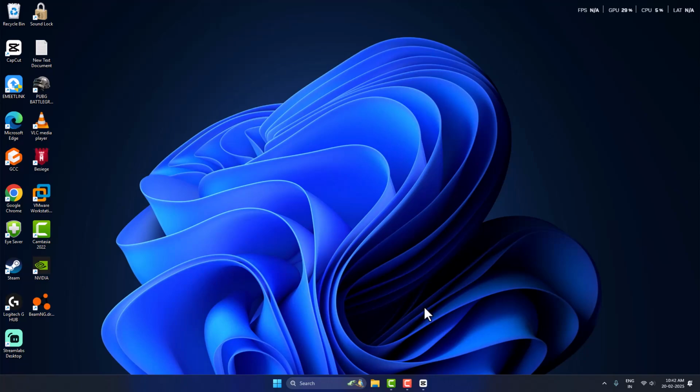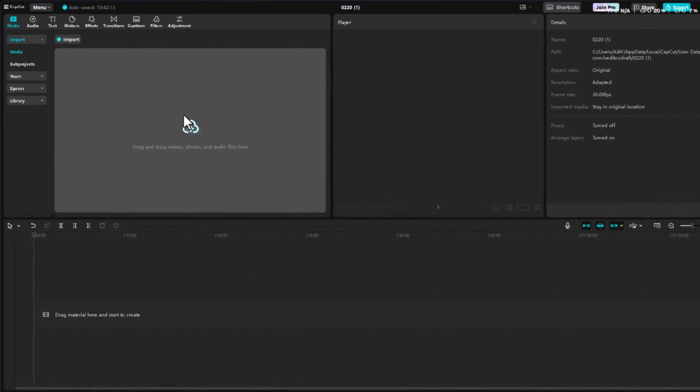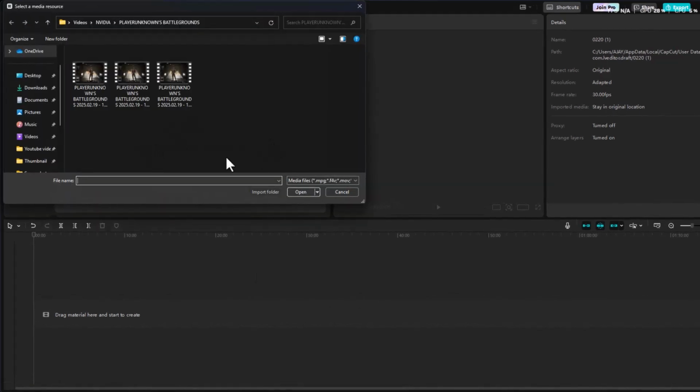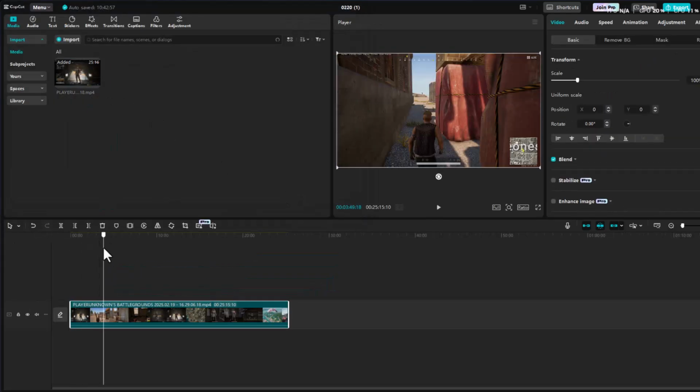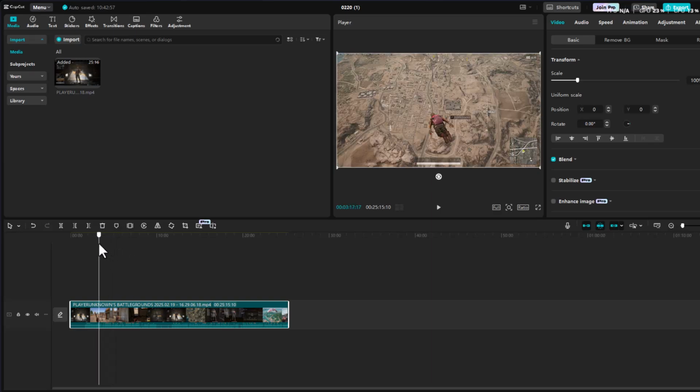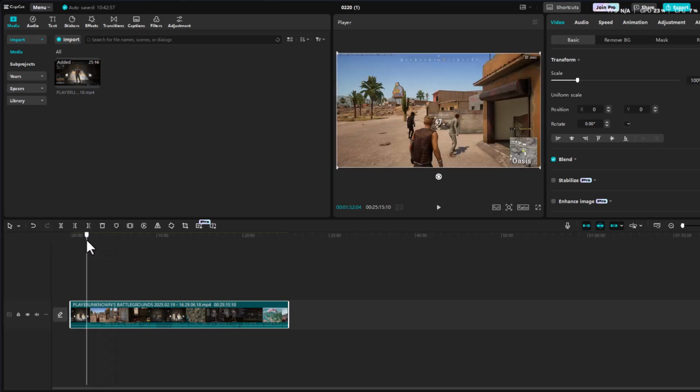Today we are going to see how to make a YouTube short on CapCut PC. I'll show you guys how to do it. Just open up CapCut and import the video that you want to make into a YouTube short. After importing it, you just need to edit the video. Make sure the video is under 1 minute.